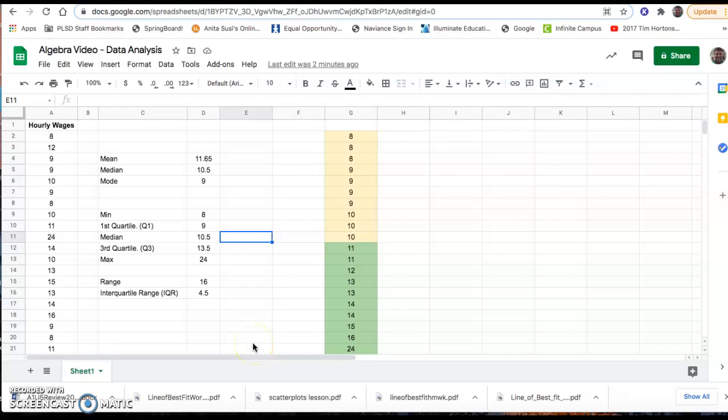You recently watched a video where we were taking a data set of the hourly wages of various high school students, and we were finding different measurements from that, and you see these measurements over here. We also took this data set and turned it into a pretty picture, a line plot and a box plot. And during that video I explained that a lot of these calculations can be carried out by Desmos, so that's what I'm going to show you here today.